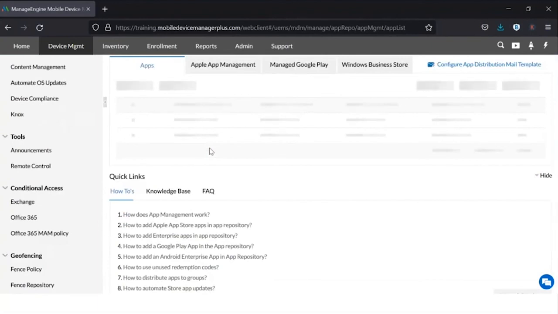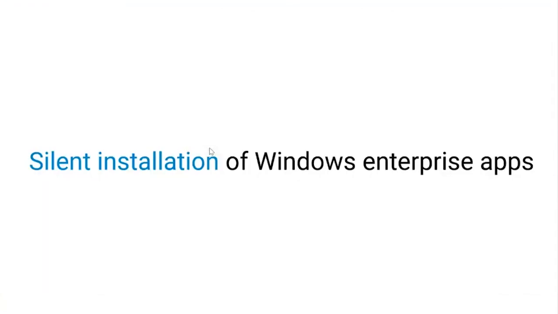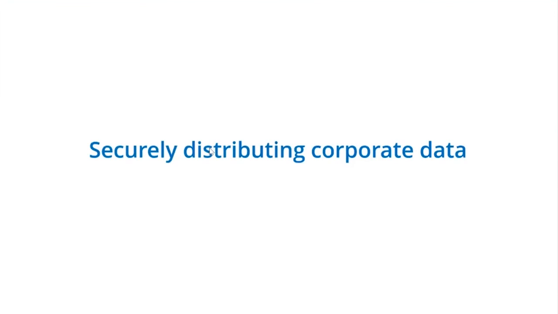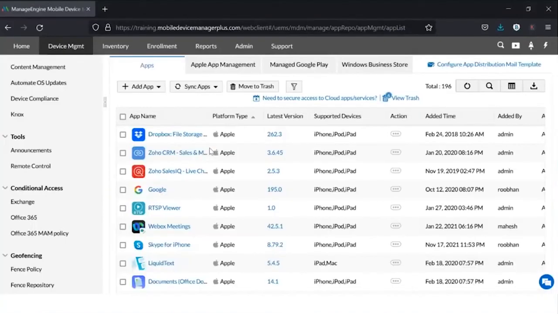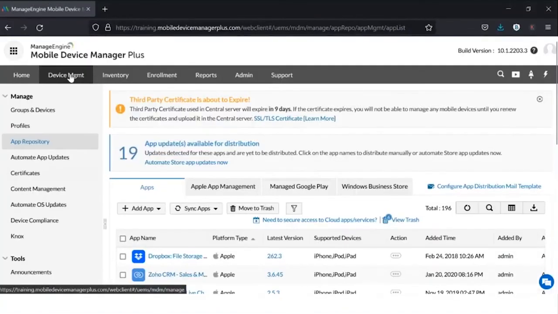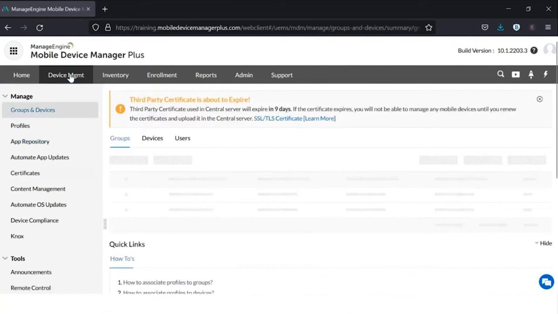Moving back to the presentation, let's look at how you can securely distribute corporate content using MDM. Just like the app repository, MDM also offers a content repository to distribute content. For this, click on the Content Management tab on the MDM interface.